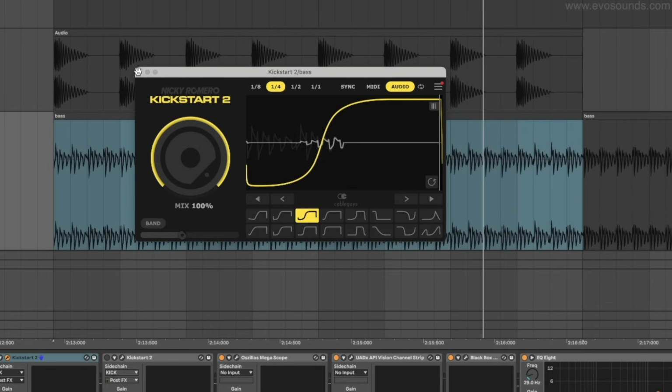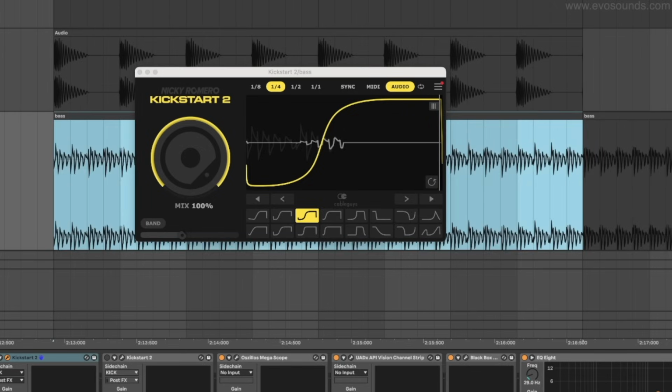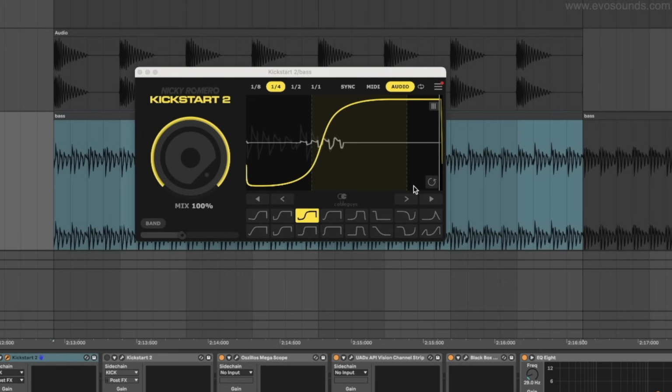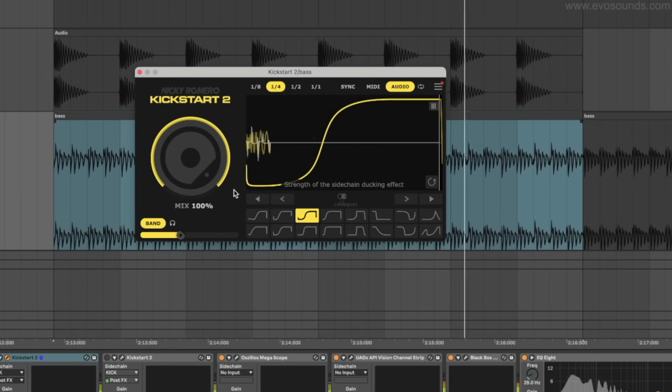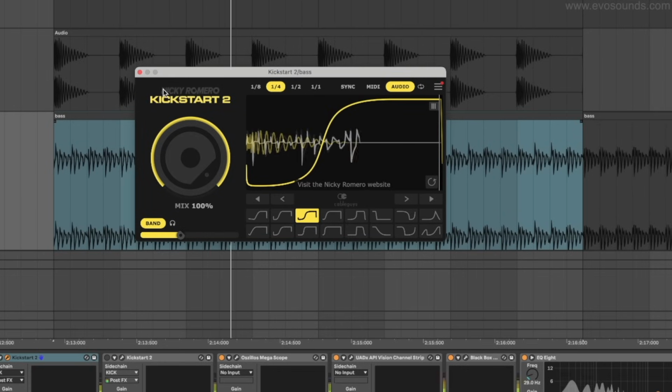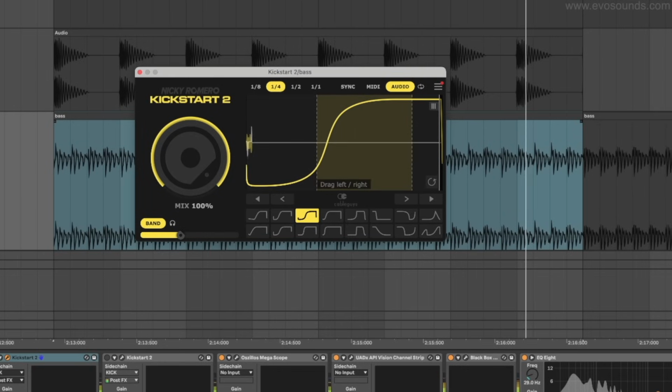But the important thing for me is, remember, the reason that bass and the kick fight is due to all the low end energy they both have. So what I like to do is remove the low end and allow the top through by hitting this band feature, which makes it so that everything below this frequency is sidechained and everything above isn't. So now we have the top elements of the bass passing through while the low part is getting sidechained.